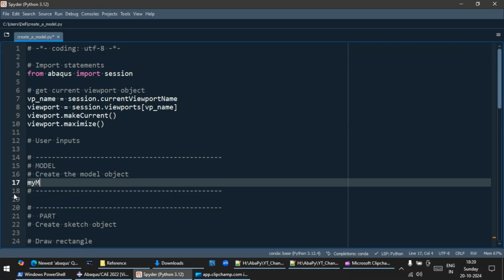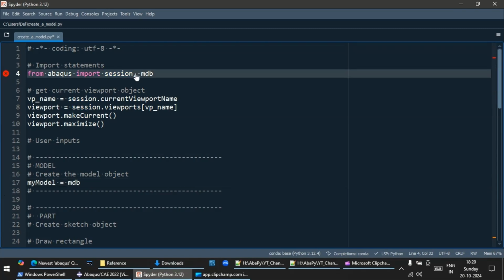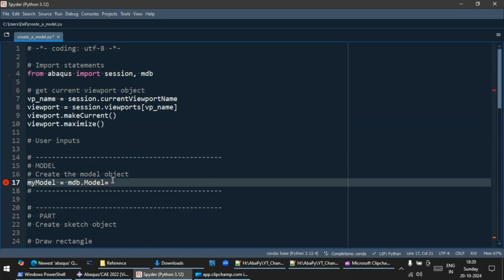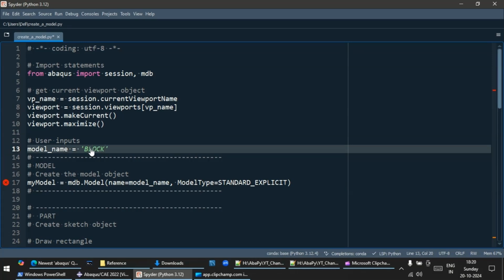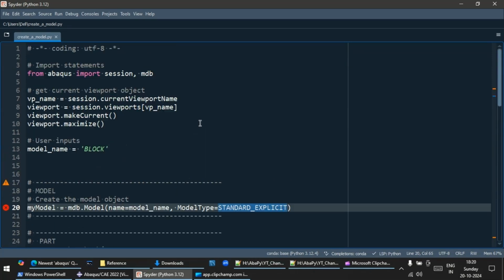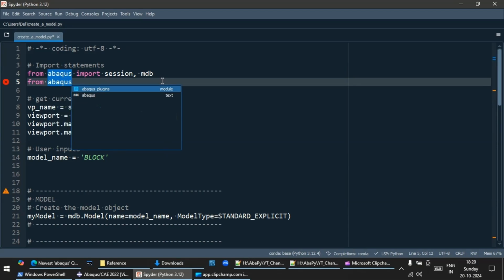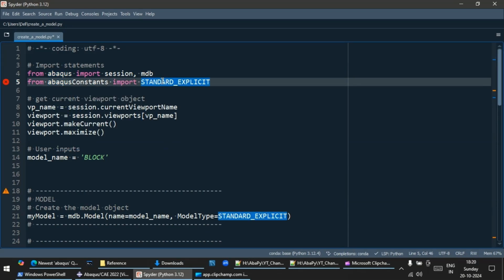So we are going to create a model, which we have not created in Abaqus CAE. So from Abaqus we have to import mdb, and it has one method called Model, and it takes name as an input. So let's create a model name variable, and the other input it takes is model type, which is going to be STANDARD_EXPLICIT. So the model name I'm going to define as block, and this STANDARD_EXPLICIT we have to import from abaqusConstants. Okay, now let's move on.